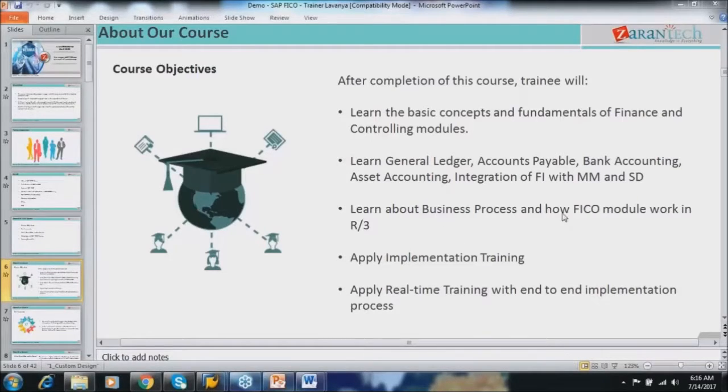So learn about business processes and how the FICO module works in R3. Here we are specifically discussing R3. That means there is some difference between R2 and R3. Just now, as I told you, SAP B1 is again different. B1 is the application which small scale industries will be using, and R3 is the application which large scale industries will be using. So what is this R3? That we will be discussing in the coming slides.